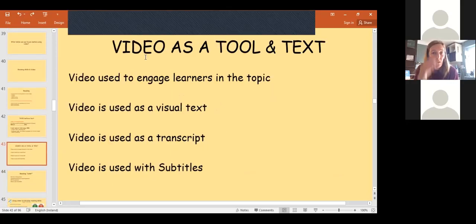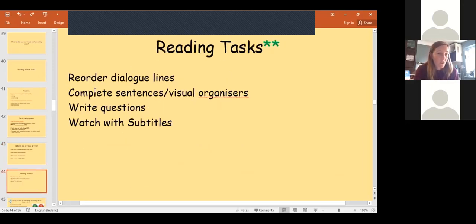So video then as a tool and a text. Video is used to engage them. Video is used as a visual text. Video is used as a transcript, and video is used with subtitles. What kind of reading are they going to do when they're watching a video? Subtitles. That's it in a nutshell. You can get them to reorder the dialogue lines, complete sentences, or fill in visual organizers based on what they're watching, like a note-taking activity. They can write questions as a predictive activity before the video, and they can watch with subtitles. These are real life authentic tasks using video.